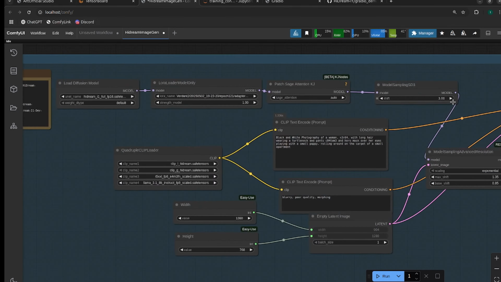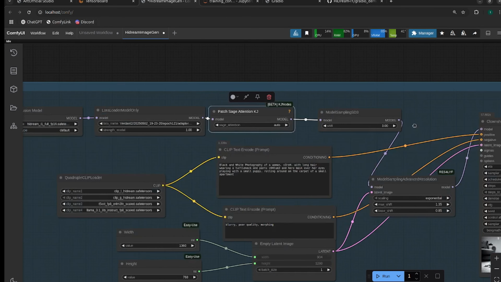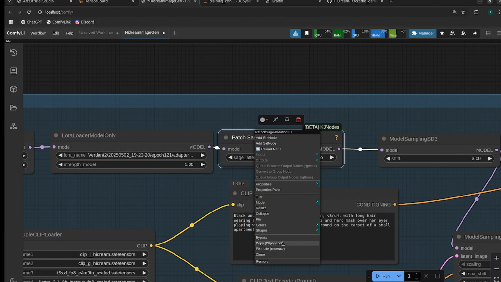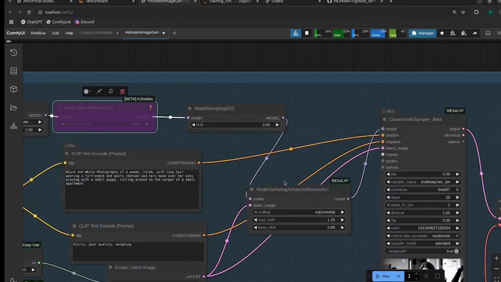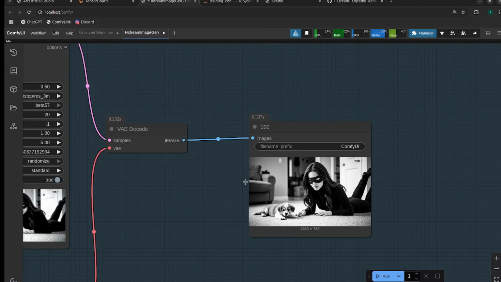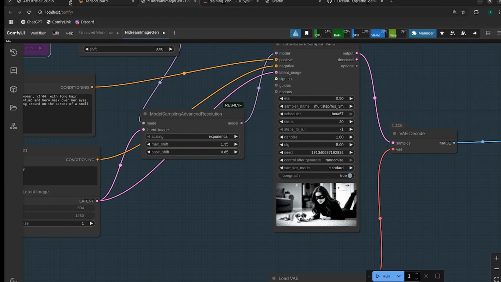One other thing, if you don't like the quality you've been getting, there is a small quality hit from Sage Attention. So if you bypass Sage Attention, you'll get a little bit better quality out at the end. But in my opinion, Sage Attention speed is worth it. All right, so that is it for this video.